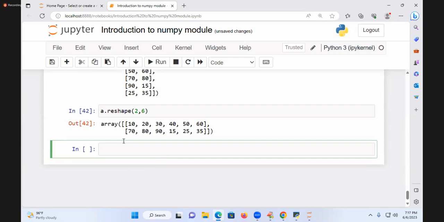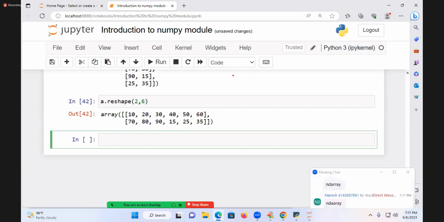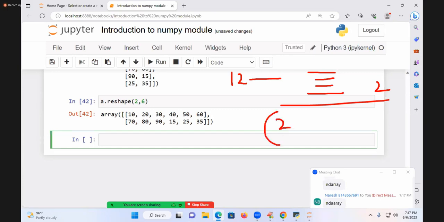ND array. One more thing. These are all called what? 2 dimensions. Rows and then columns. Now I want to take it. See, I'll write it. 12 elements. You have seen some possibilities. That is 2 dimensions. Correct? Now, I want to take 2 comma 3 comma 2.